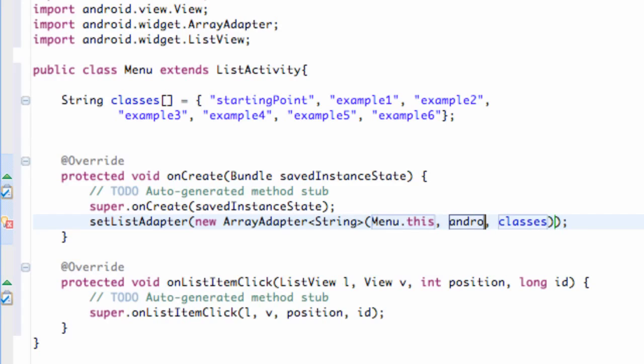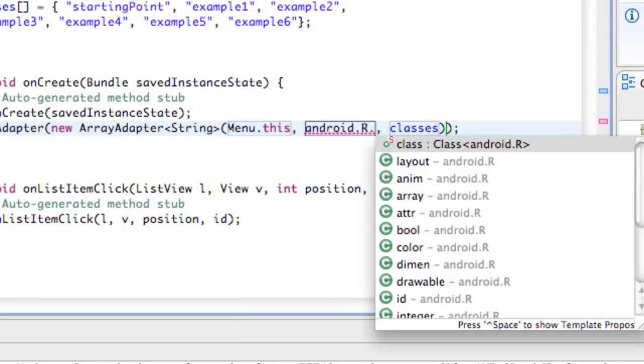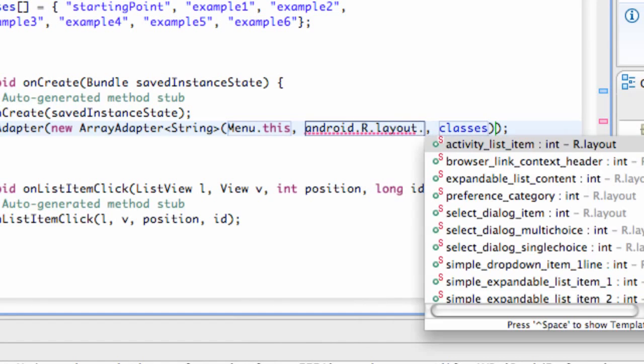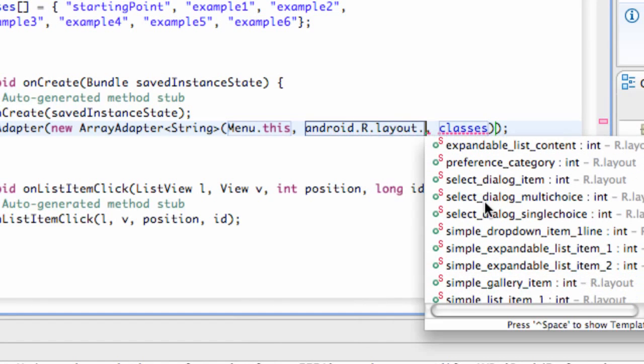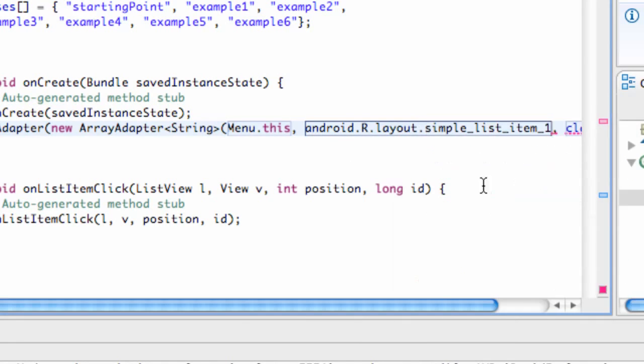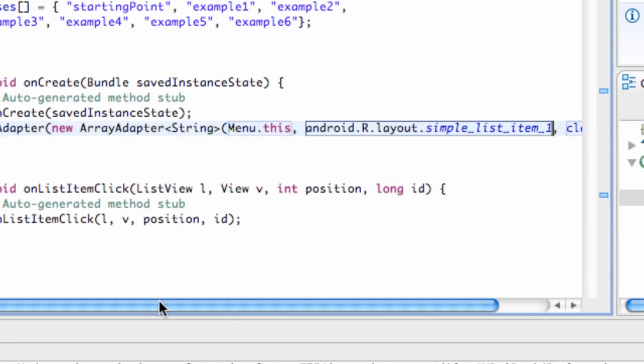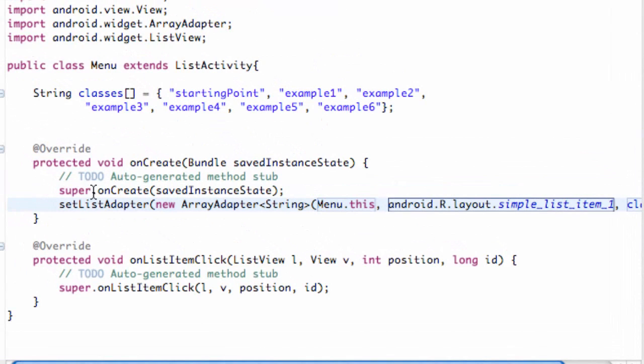So we're going to say android.R.layout, and then we have all these choices that we can choose from, and we're going to pick simple_list_item_1. So again, this is just setting up the attributes of a single list item within our entire list. Hopefully that made some sense. I completely understand if that made no sense at all, guys. Don't worry, because again, trust me, as we go through the series, you'll understand everything.